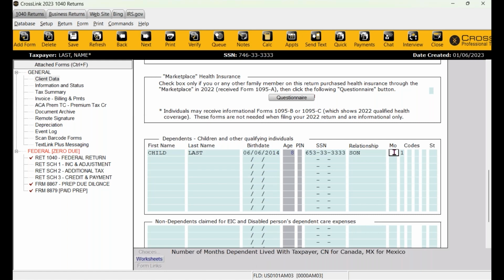And then here we have this other field, the next field that it took me to, that says MO. Again, this is another field where at first glance, you may not know what to fill in here, but down below it tells you number of months dependent lived with the taxpayer. CN. You could also type in CN if they were a Canadian resident, or MX for Mexico. In my case, if they lived the whole year with the taxpayer, you can type in 12.